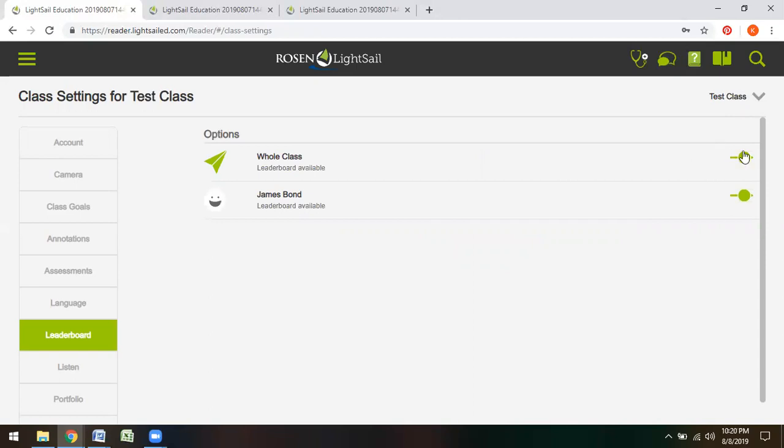Okay, so it says that the leaderboard is active, and what the leaderboard is on the students' homepage when they log in, it kind of shows everybody's LightSails and how much everyone's reading and kind of turns it into a competition, which can be fun for some kids, but for the Prenda culture, we kind of don't want kids comparing themselves. We want them working together or independently. So you're just going to turn this off for the whole class.